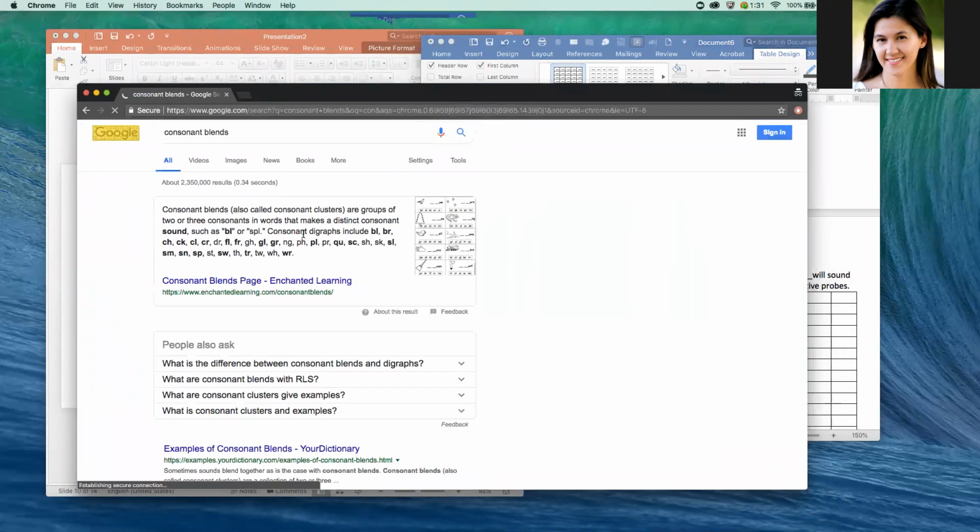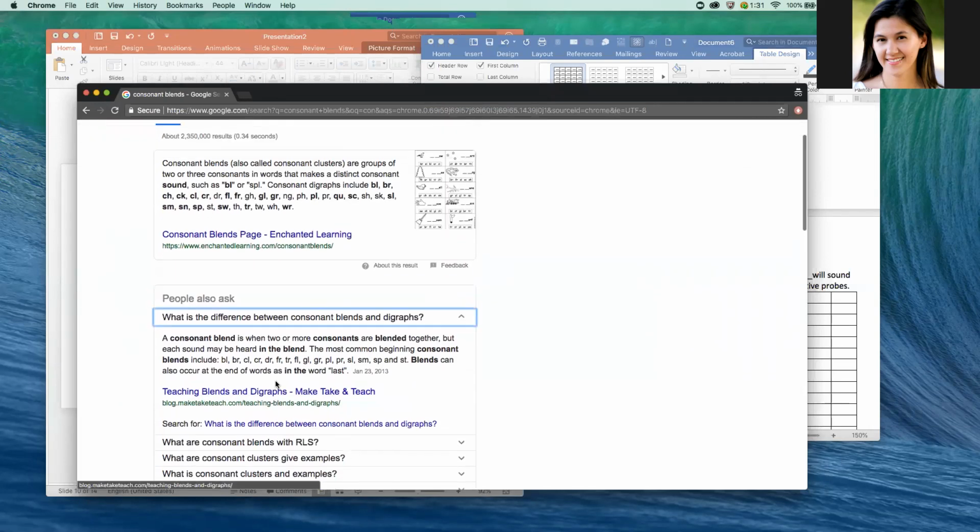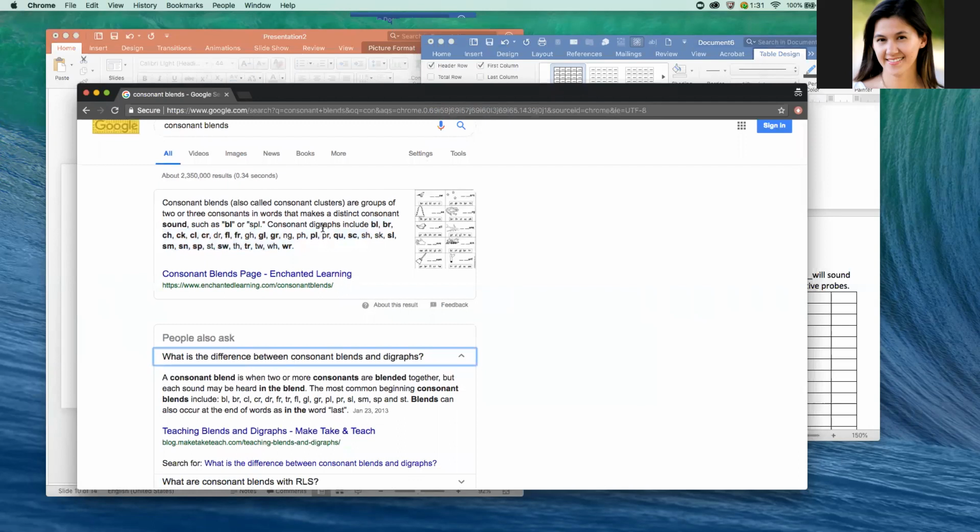Consonant blends and digraphs are different things. This list right here is showing you both consonant blends and consonant digraphs, and that's some terminology you're going to have to get familiar with. But look, they even have a little thing that teaches you the difference between them. Consonant blends are when you have 2 letters that blend together and you can actually hear both sounds. Like blah is b, l, blah. You can hear both sounds.